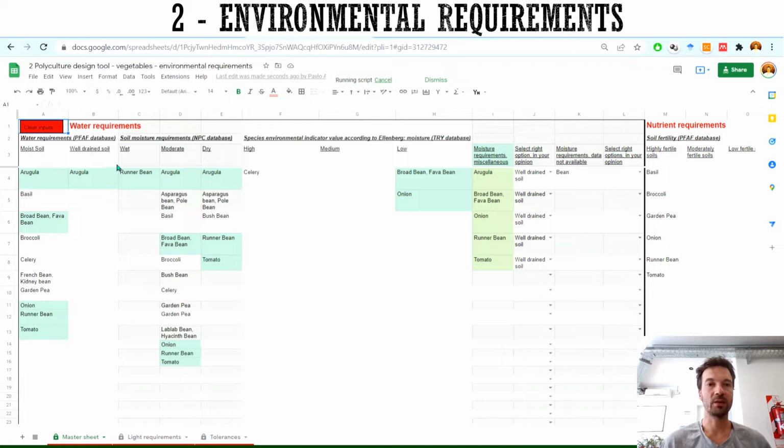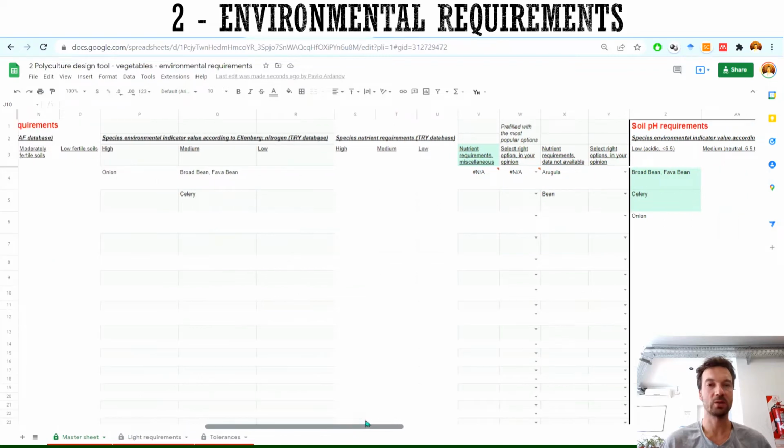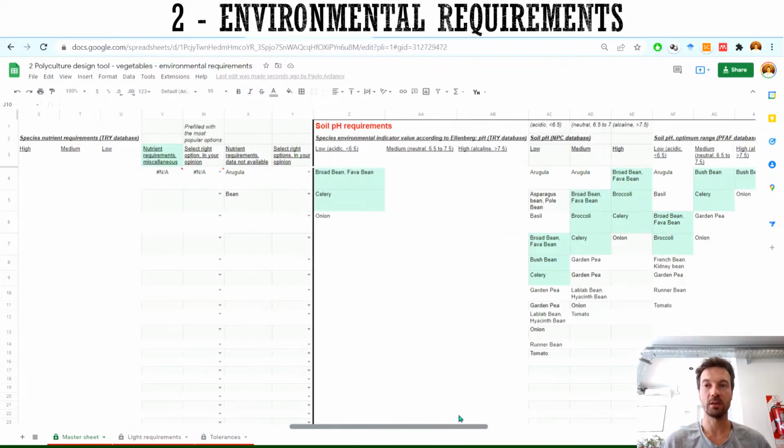In the second spreadsheet, you review environmental requirements of selected crops and selected companions. As always, start from clearing inputs from previous users. Different databases may report different values for certain crops. Such crops are highlighted green, as arugula here, which is reported as a crop for both moist and well-drained soils by one database, but as a crop for moderate and dry soil by another database.